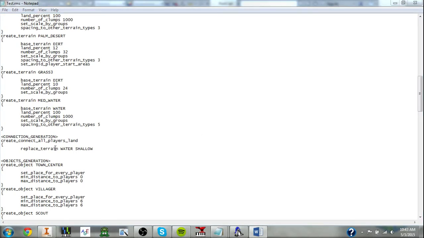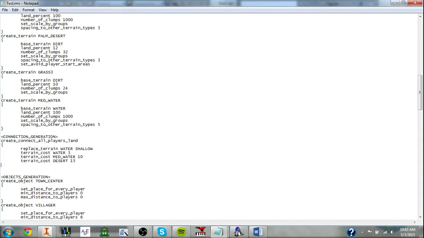So for this particular map, the terrain costs are these. The terrain cost of the water is 3, so connections will fairly easily pass through that terrain. The desert has a cost of 15, so the connections will avoid passing through that at all costs. And the medium water has a cost of 10, so connections will still avoid passing through, but not as much as the desert. Alright, and the final thing to define with connections is the terrain size.